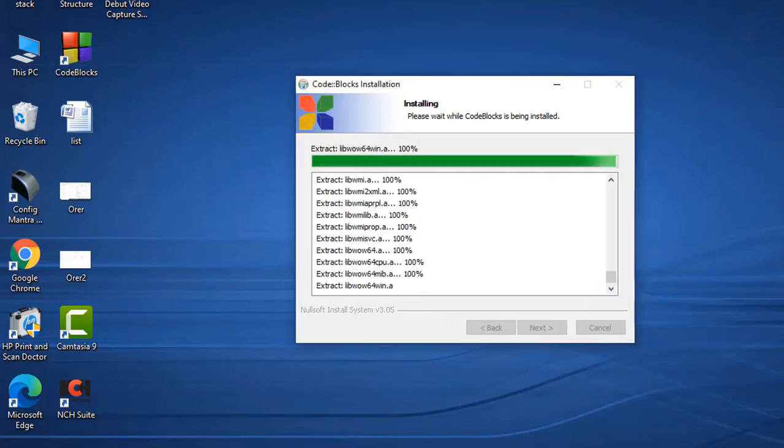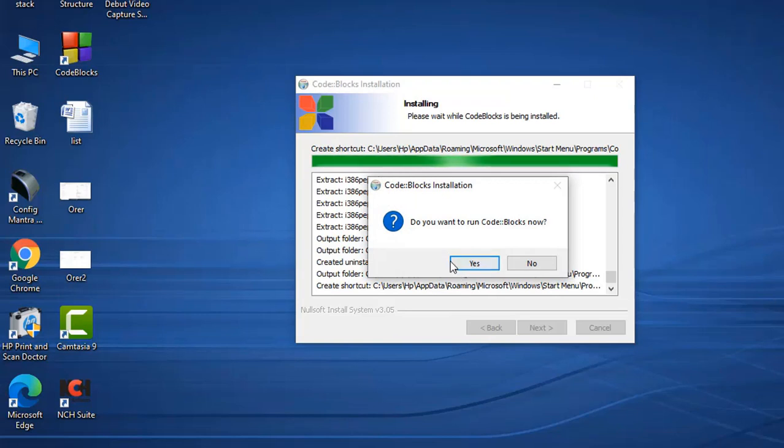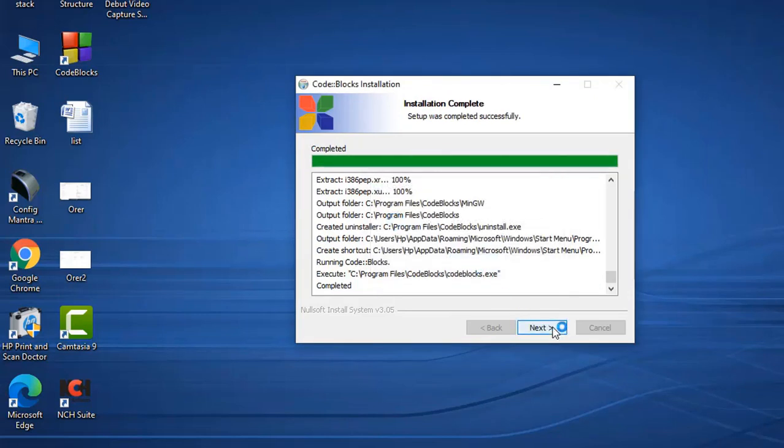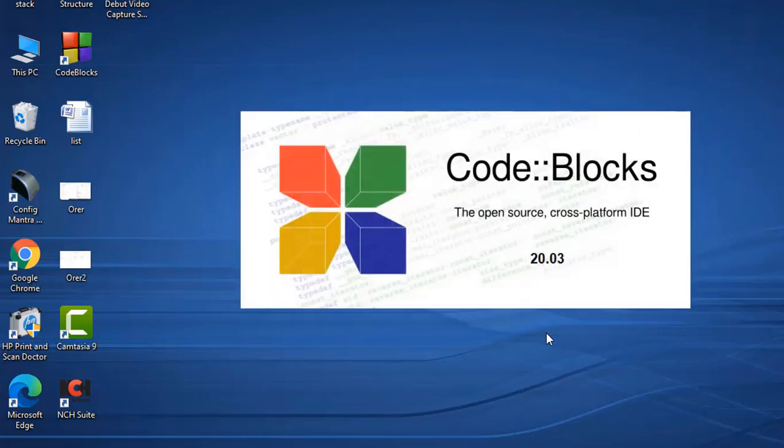My installation is going to finish now. So do you want to run Code::Blocks now? Yes. Next. Finish. So I have installed my Code::Blocks. Before I run my Code::Blocks, I want to mention here one thing, that I have to set a path variable.